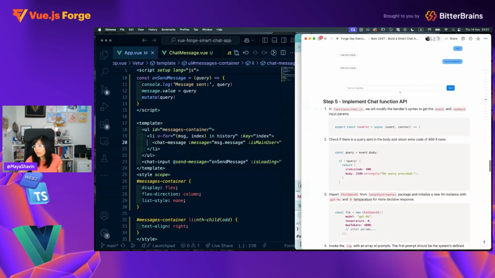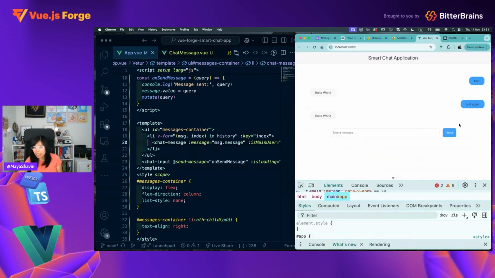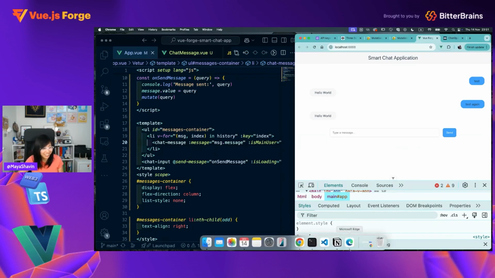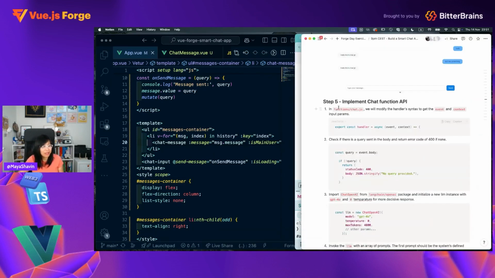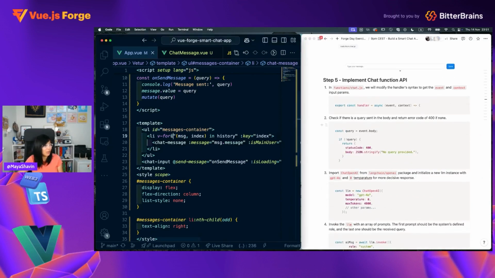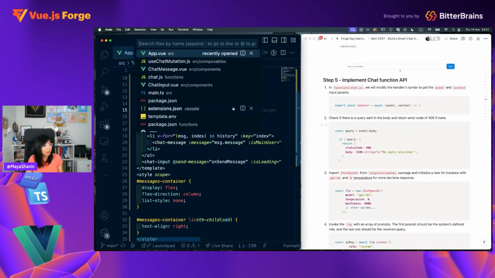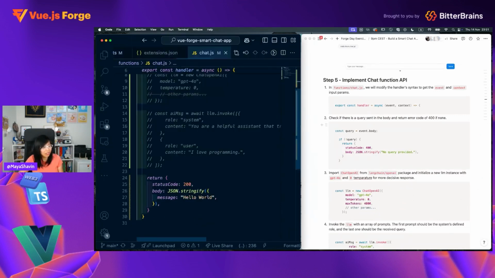Let's move to step 5. We have about 9 minutes, should be okay. So step 5, yeah, 10 more minutes is more than enough. Okay, so step 5, we implement the chat function API. Now this is the interesting one. This is what we've been trying before and somehow it didn't work. So let's go back to the chat functions.